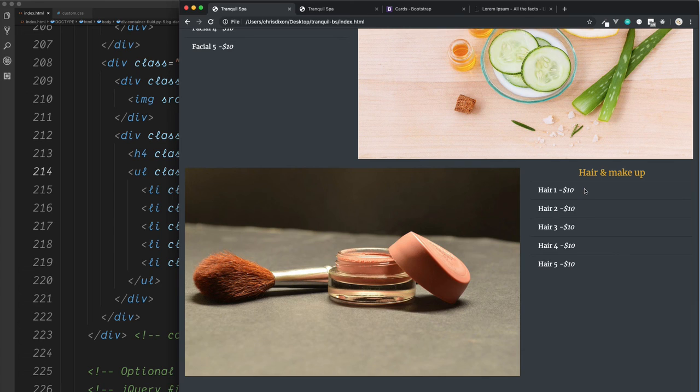We'll finish off the homepage in the next video by completing the footer and also adding in our Font Awesome icons.